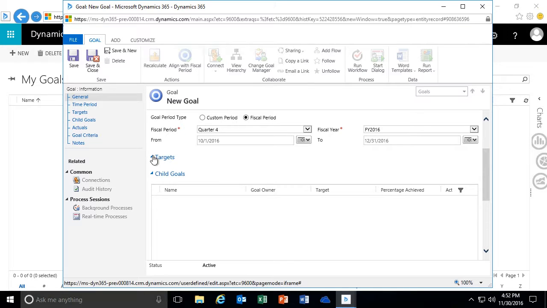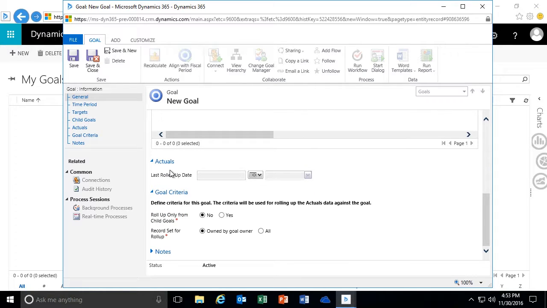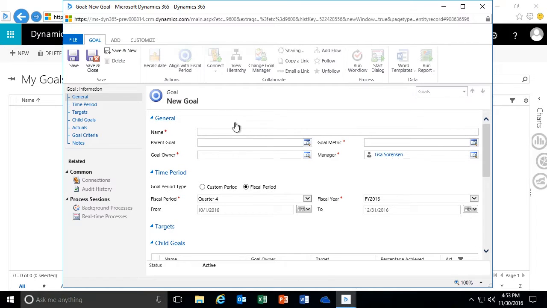Now, there's some additional information, and we'll talk about it as we get into creating this goal, such as child goals and reviewing the actuals and even different goal criteria. But for now, to be able to go in and just create a goal, I'm going to give it a name. And if you think about it, if we are dealing with our customer service representatives, and let's say that we have quarterly goals that we're using, and I have 25 different customer service representatives.